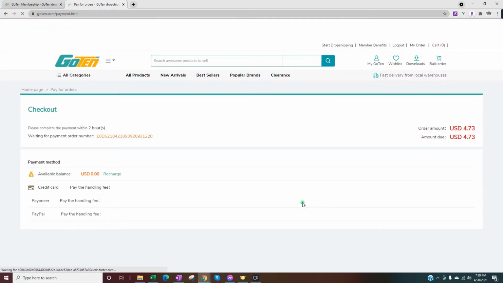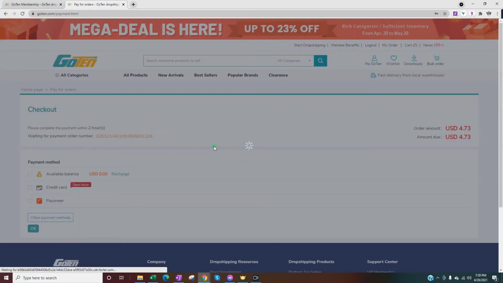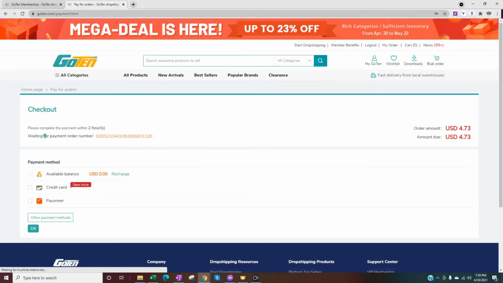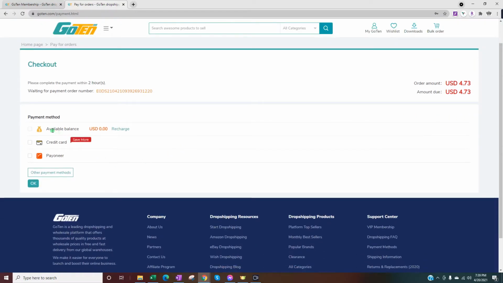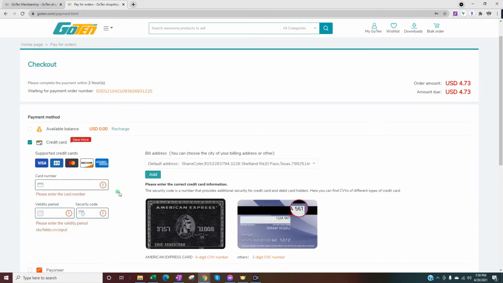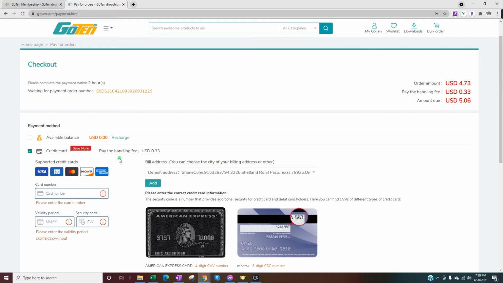Once you hit submit order, it's going to come to this page, the final checkout. It shows you your order number. Here's the amount due. Down here you'll have an available balance, which will be 0. You have to set up a pay in your account, so you won't do it that way. The way that you'll want to do it is credit card. You'll select that.